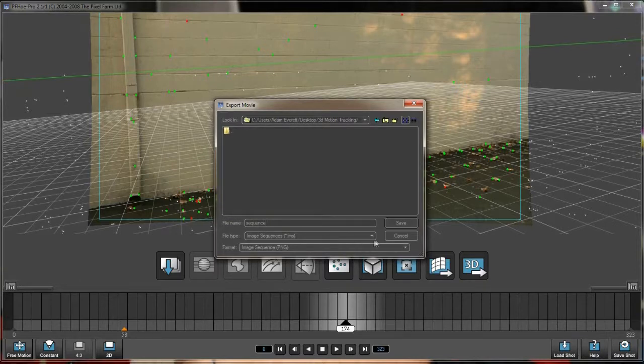As far as file type, IMS is just the image sequence, but you can render it out as a QuickTime or AVI. Let's actually do a QuickTime movie. That would be cool as well. So I'll go sequence, and I will save.